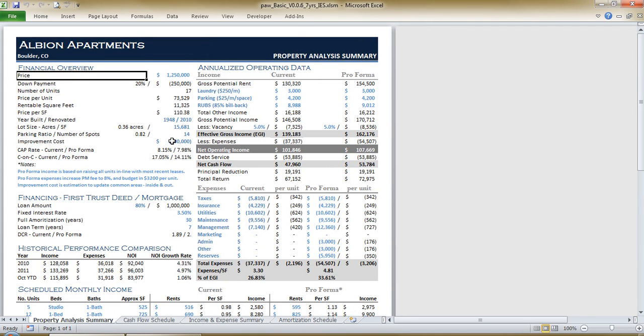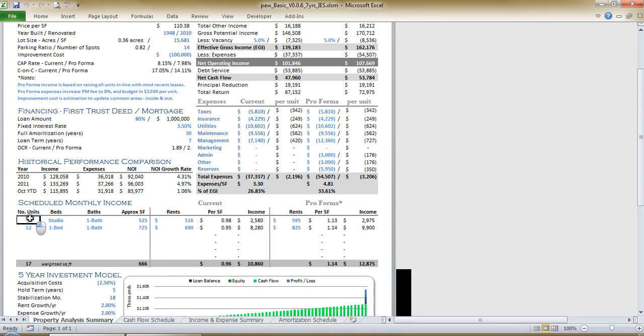You have your overview up here, but it's actually best when you're entering data to start down here at scheduled monthly income. So typically you'll get a rent roll, or you might already have a rent roll for the property. In this case, it's 5 units, 5 and 12, a total of 17. It's 5 studios, 12 ones, square footage, and the current rents they're getting.